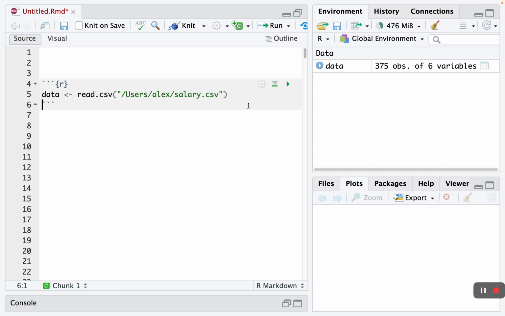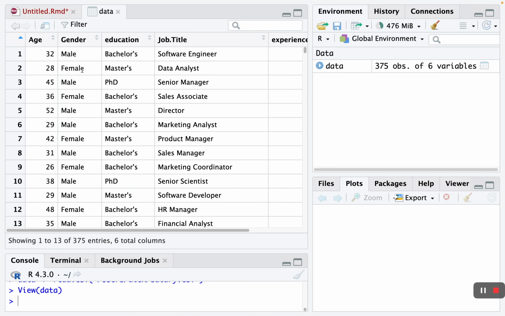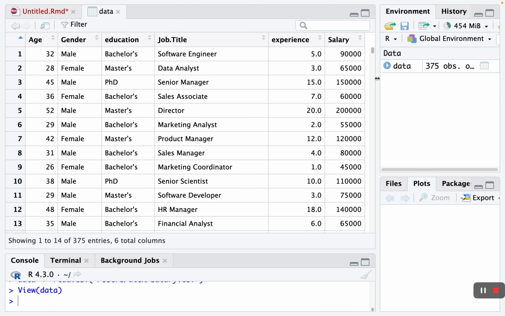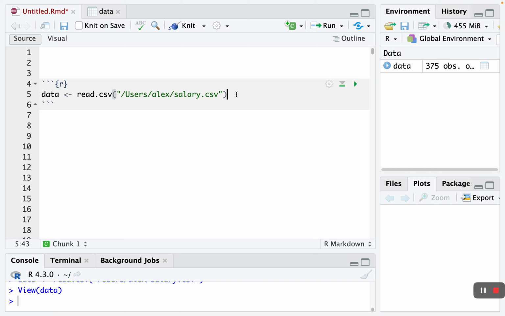All right, so our data set is loaded with 375 rows and we have 6 variables. So we have age, gender, education, job title, experience, and salary, having 6 variables in our data. So we're gonna use those 3 questions to answer them using this data set. Now let's examine if we have any missing values in this data.